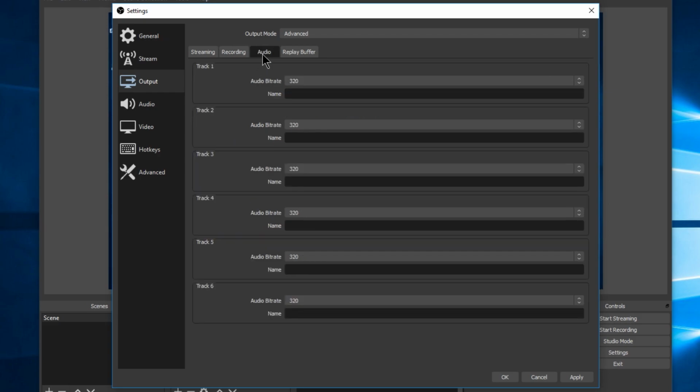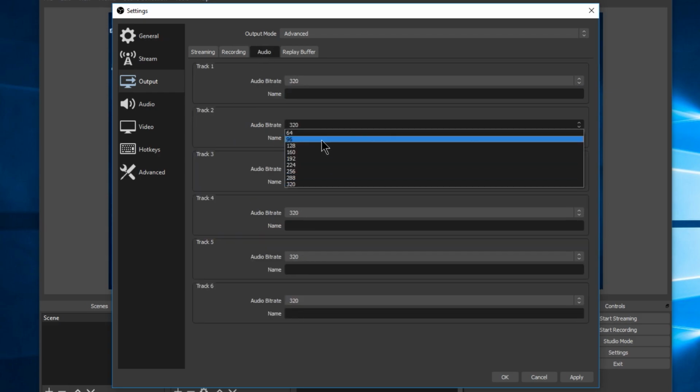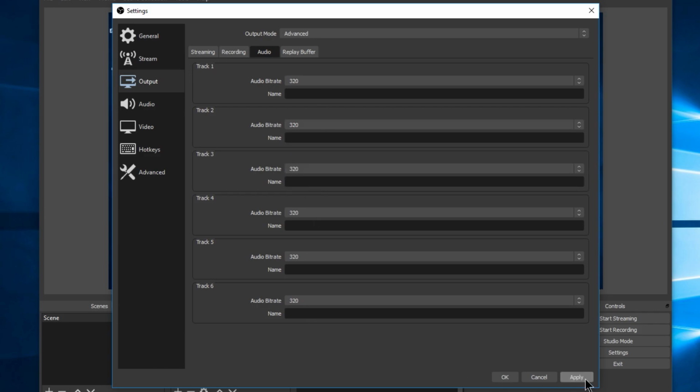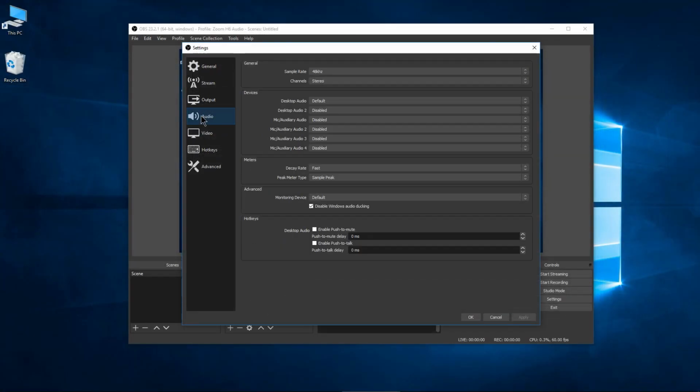Under the audio tab, set everything to the highest setting. Apply your changes. Click Audio on the sidebar. Change the sample rate to 48K. 48K is the standard for video sound.